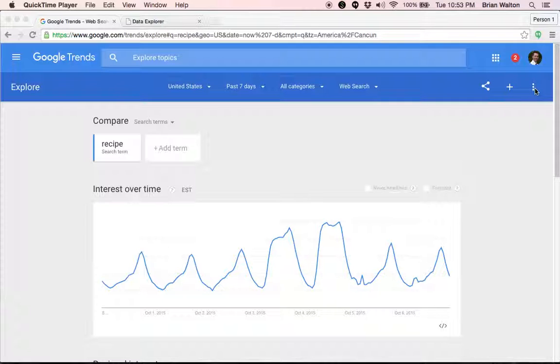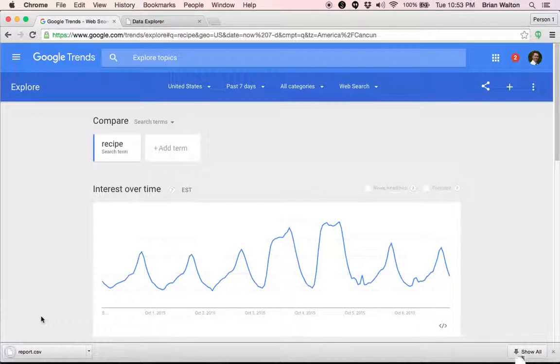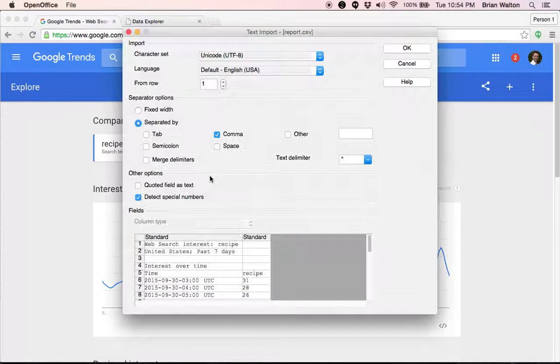So what I'm going to do is export this from Google as a comma separated value file, a CSV file, that can be loaded into a spreadsheet. I'll just download that. We'll wait just a second for that to download. When I open this, it's going to open into a spreadsheet program. We'll wait just a minute for it to open up.